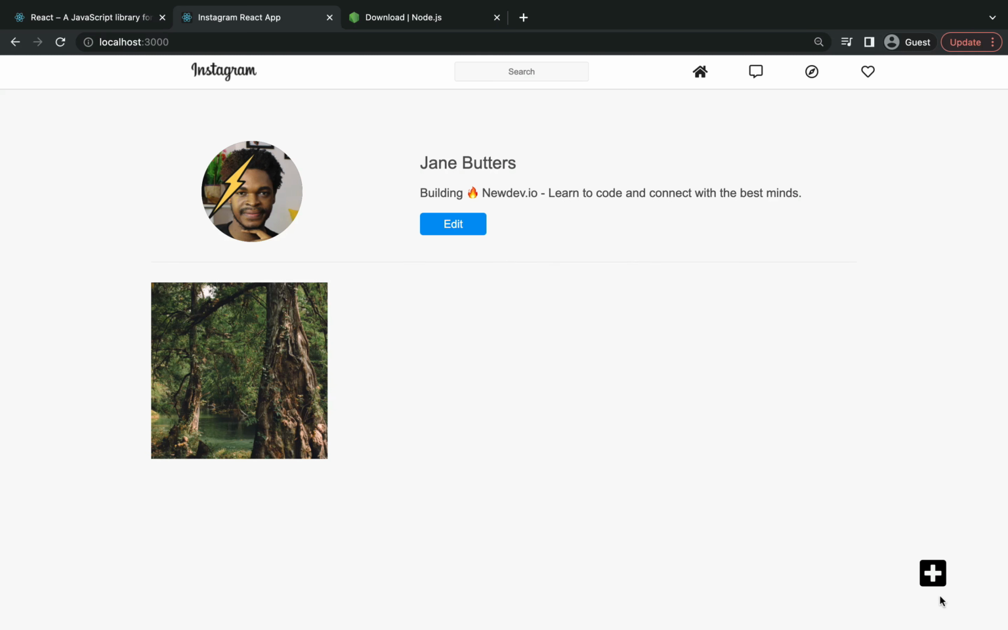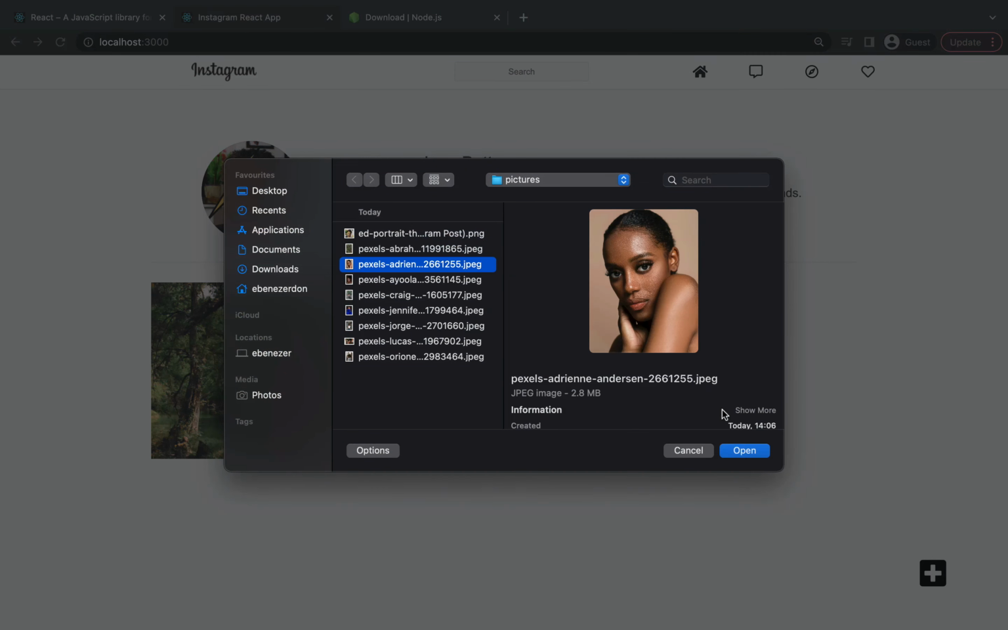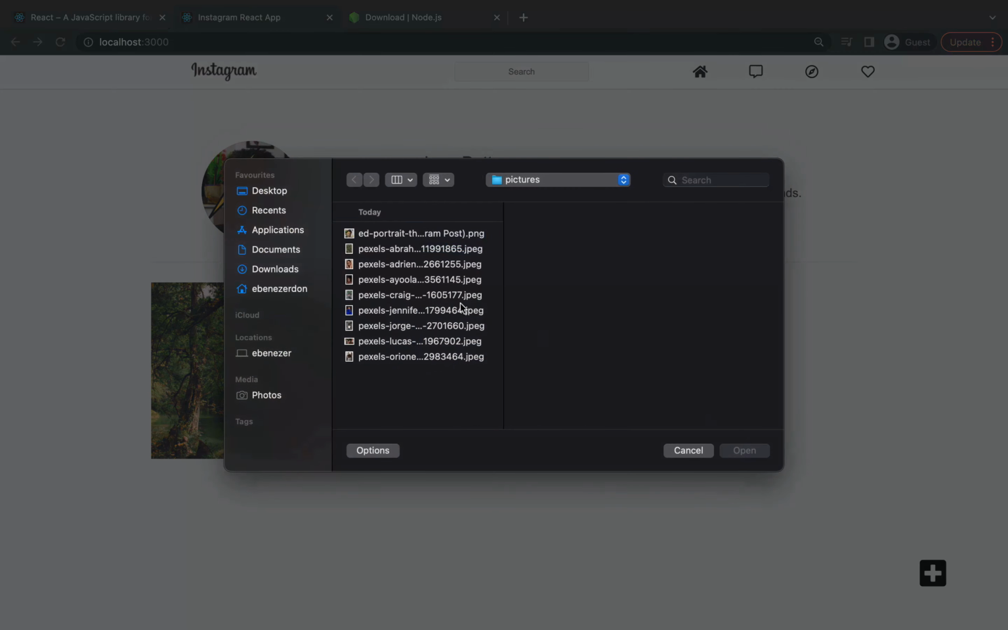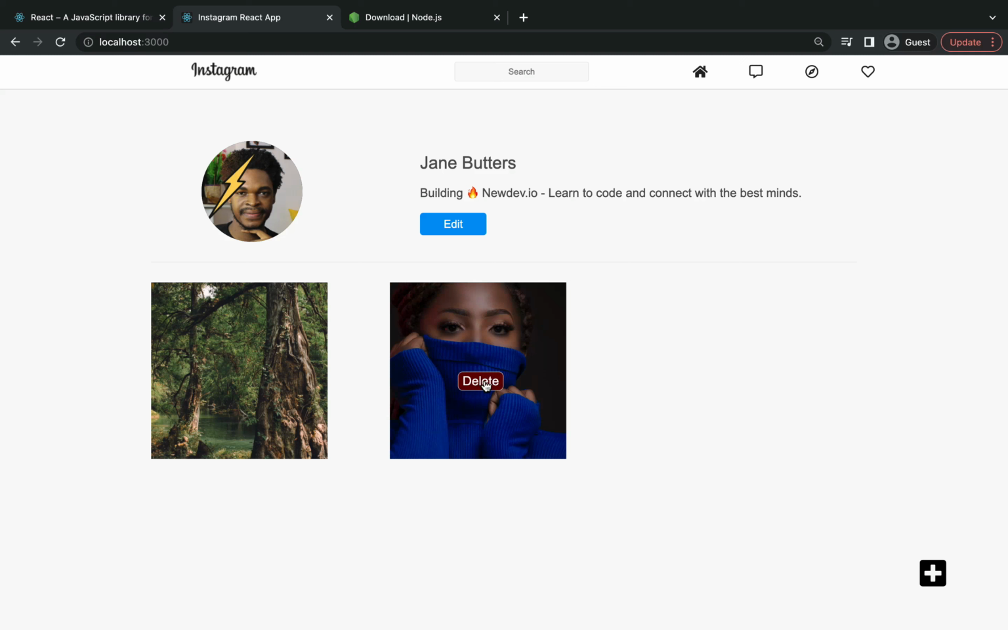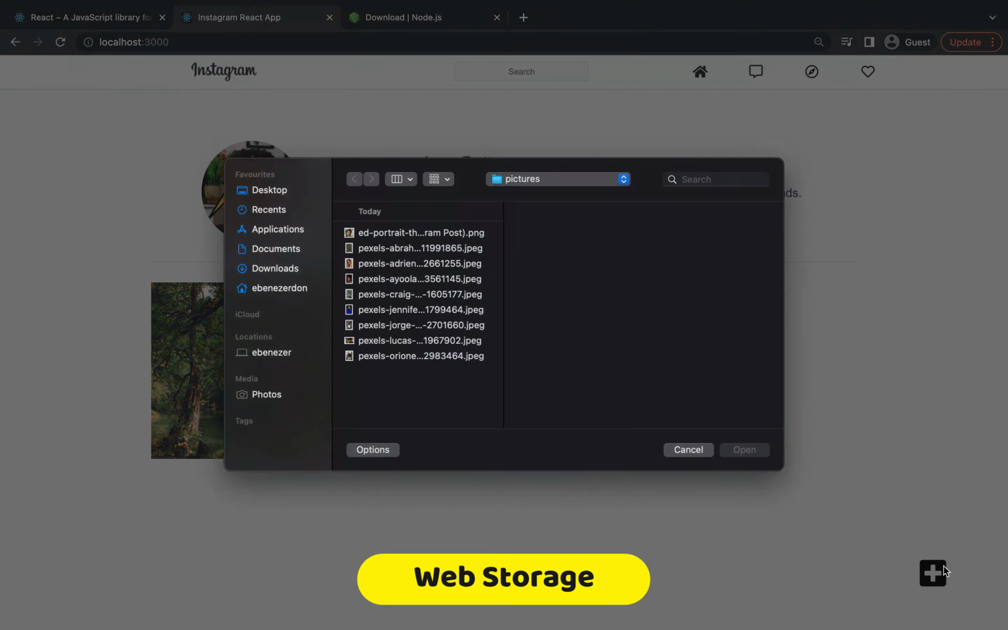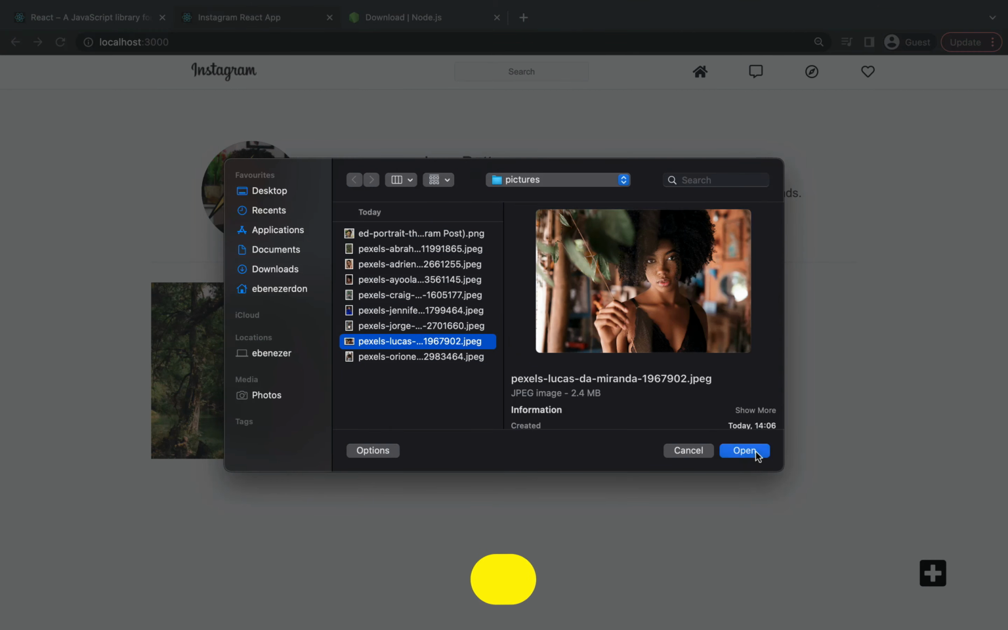And look at that. I can go ahead and add more images to my Instagram app. I can also delete images from my Instagram application. So if I don't want the middle image anymore, I can hit the delete button when I hover on it, and that's gone.